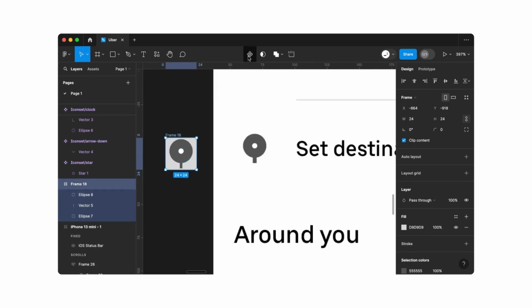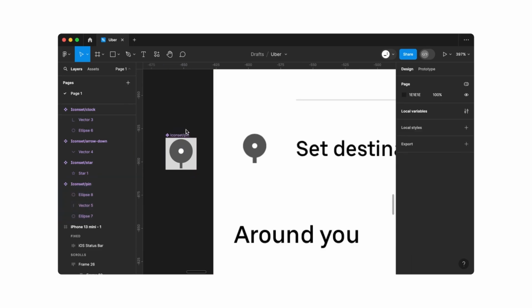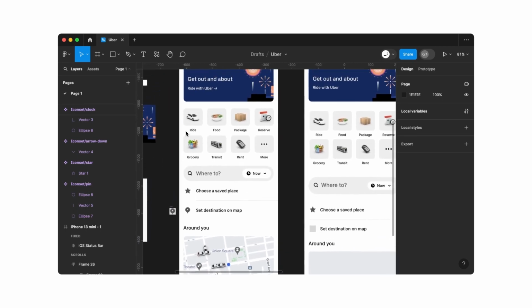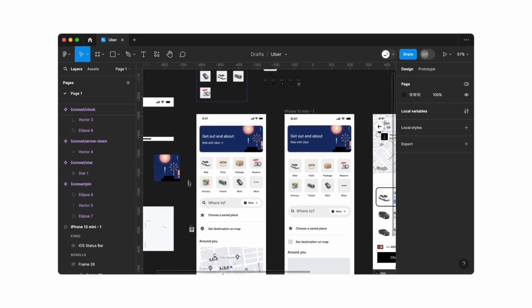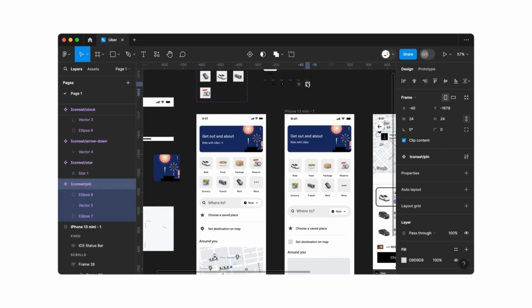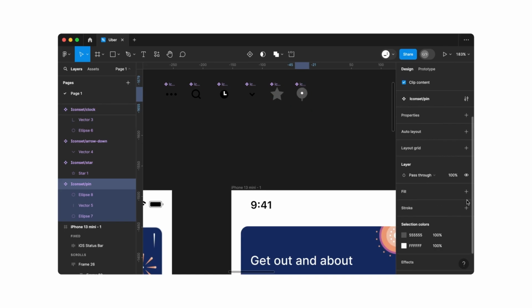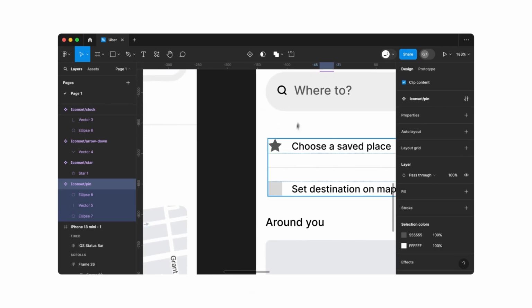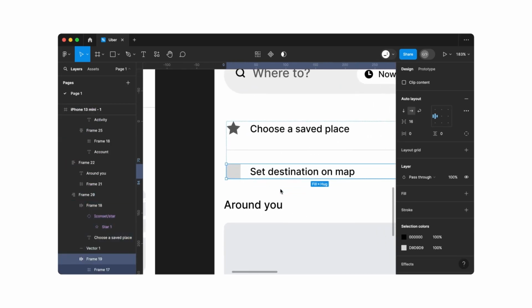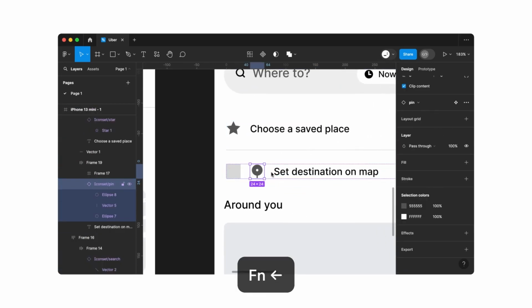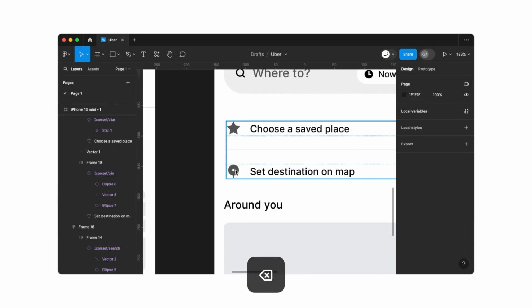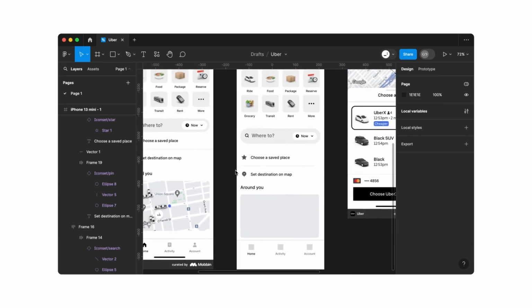We select the frame and create a component. We call this component iconSetPin. We pull our component up again, remove the background color, copy it, and insert it instead of our frame. We can delete the old frame. That looks good.